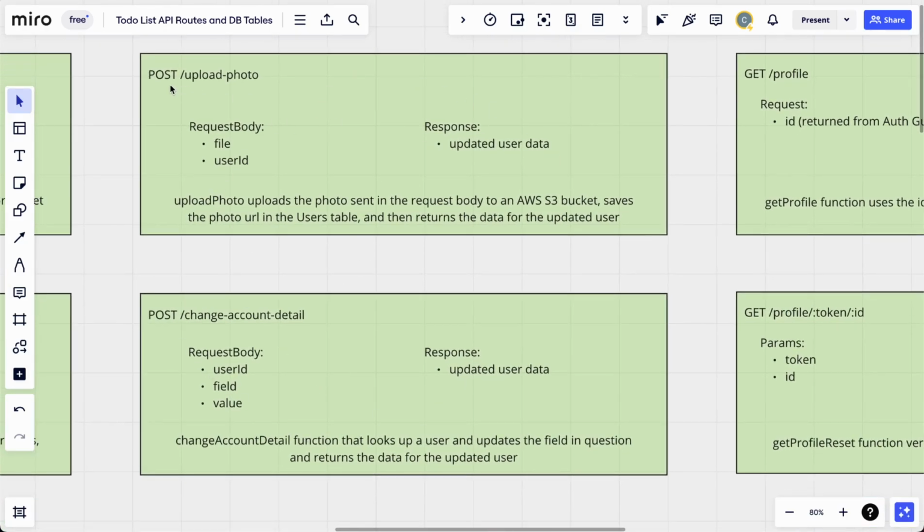We either have post, upload photo. When you hit that little pencil next to the profile photo, you'll see a modal that will ask you to upload a file. Then you go ahead and click submit. It will send the file and the user ID to the upload photo route. The upload photo function will then upload the photo to an AWS S3 bucket, save the photo URL into the users table, and return the updated user data to the profile page.